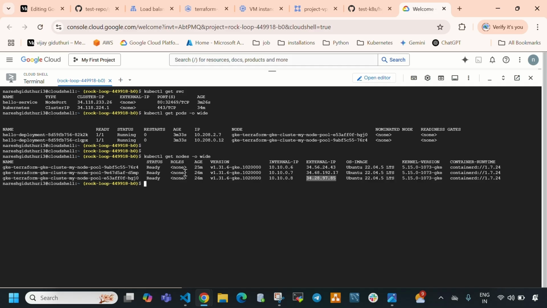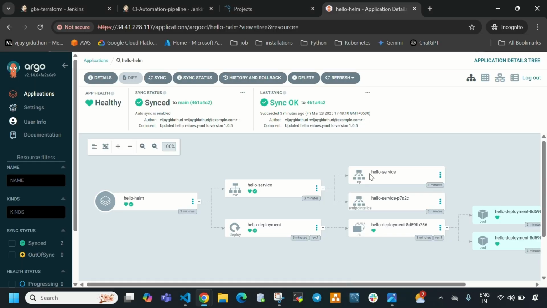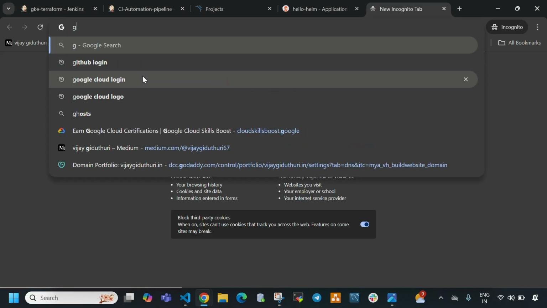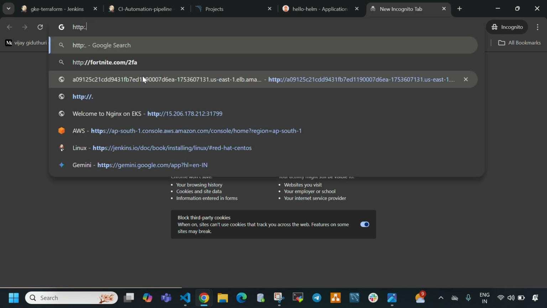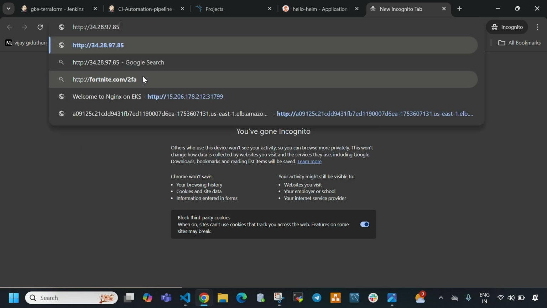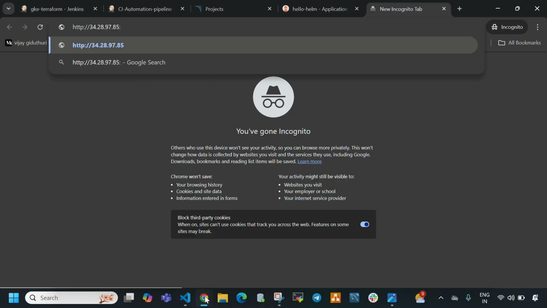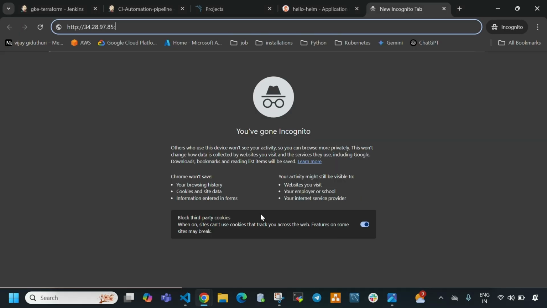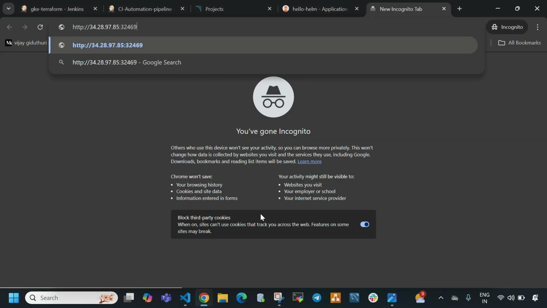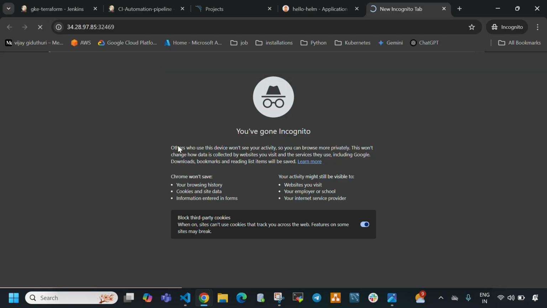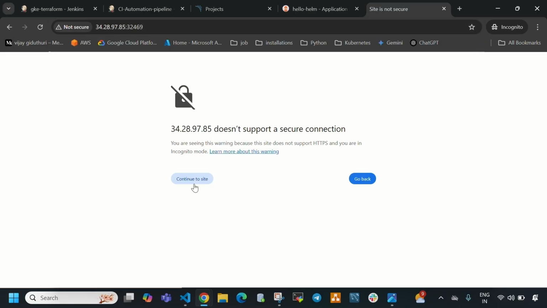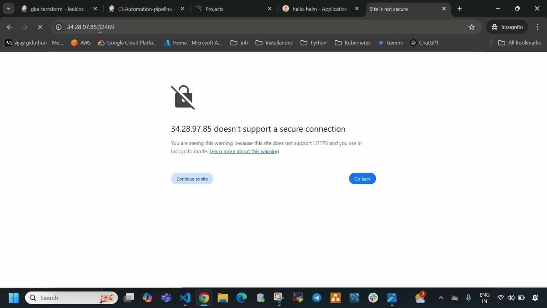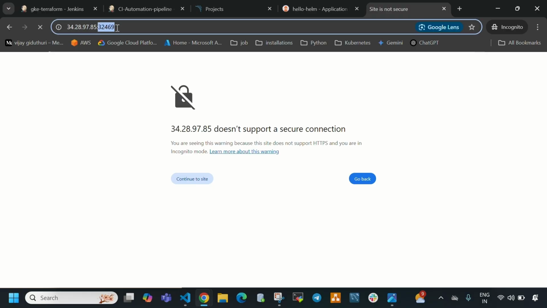Let me open this incognito window. http:// and the external IP with port, what's the port, 32469. Directly select here, enter. So it will not be accessible, guys. Why? Because we need to provide this node port in the firewall rules.